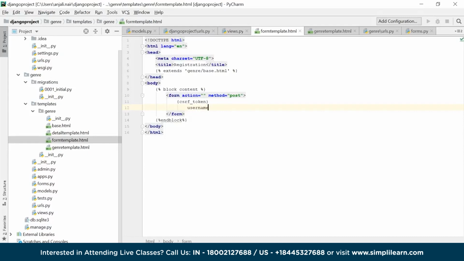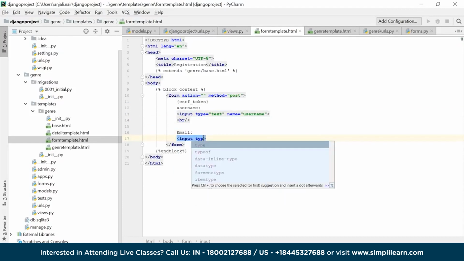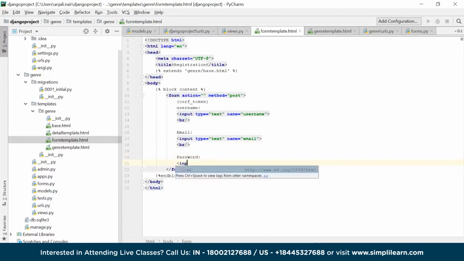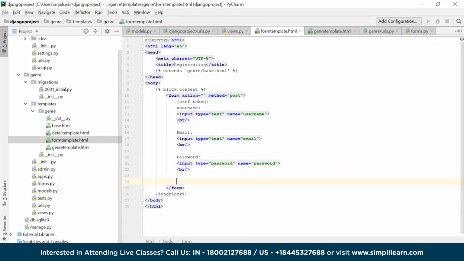Okay, so we'll be taking a username. Again, email is also type text. And finally the password. And after all the fields, you have finally the submit button. And that's it. So our HTML page is also ready now.